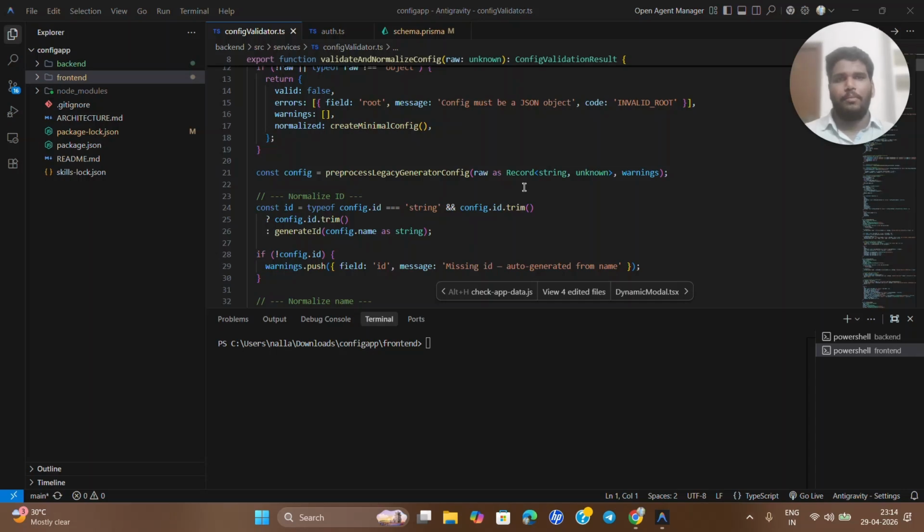Hello everyone, I am happy to show the Nexus Engine. It is a full stack app generator. To start, let us look at the architecture of the project.